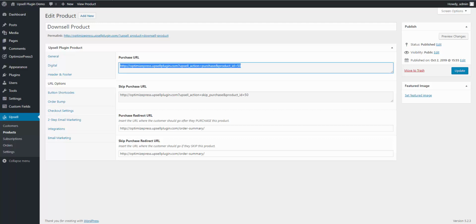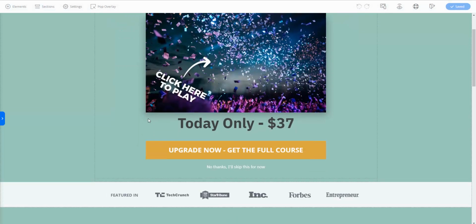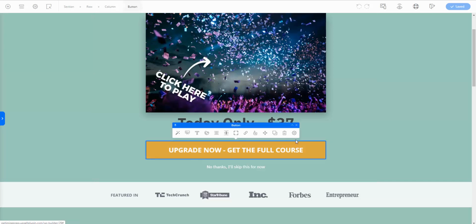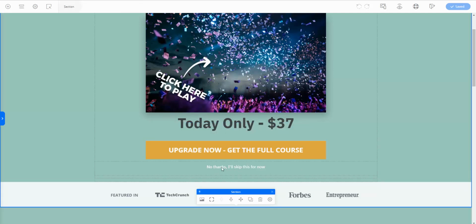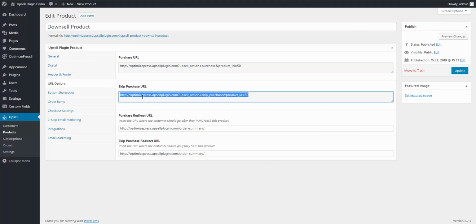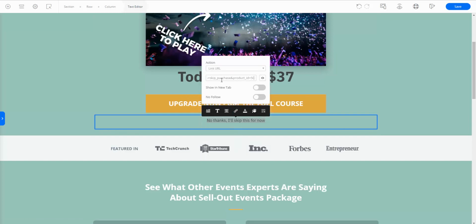Let's go into our downsell page. So here's the option for them to purchase it, this button. So let's click on the button, click on the hyperlink. Let's add our URL. And now we got to give them the ability to skip it. So let's copy our skip purchase URL. Let's highlight our text, link it, add the link URL, and set that, and we are good to go.